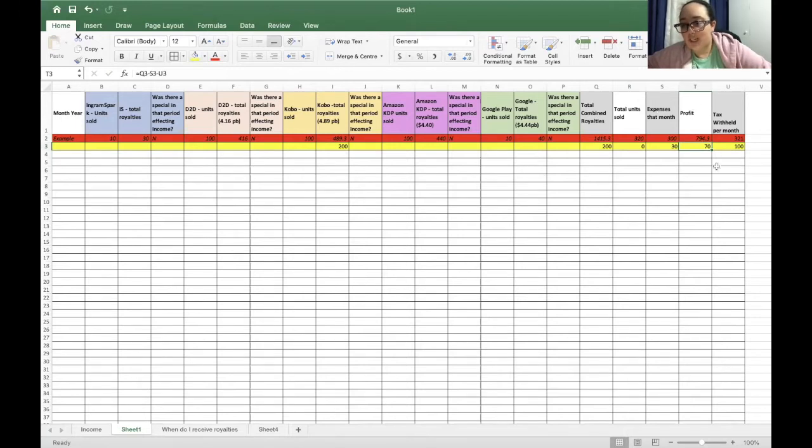Now, when I created this originally, I forgot to put the tax withheld column. So the tax withheld column is now at the end, when I originally wanted to put it when it's probably supposed to be before the profit. So it goes total combined sales, total units, expenses, tax withheld, then profit. So that's basically how it works.